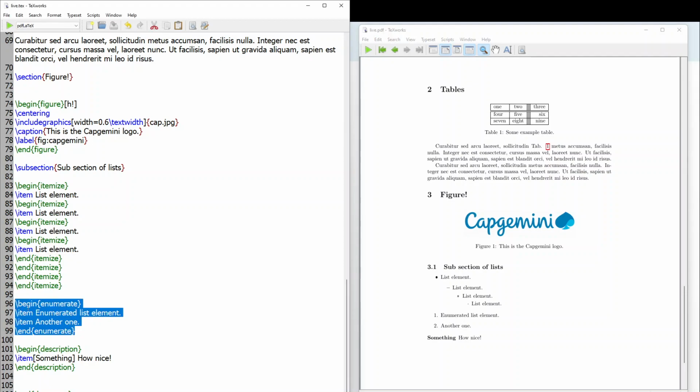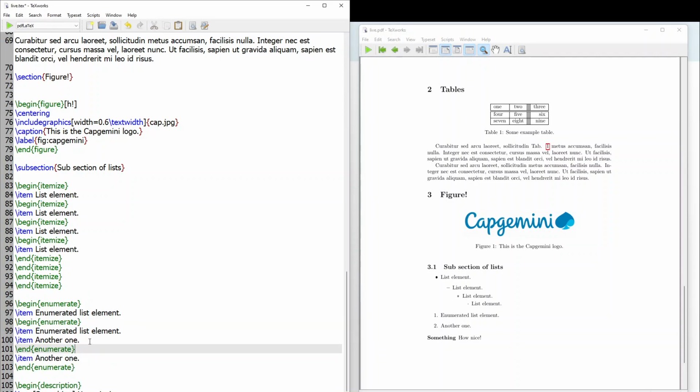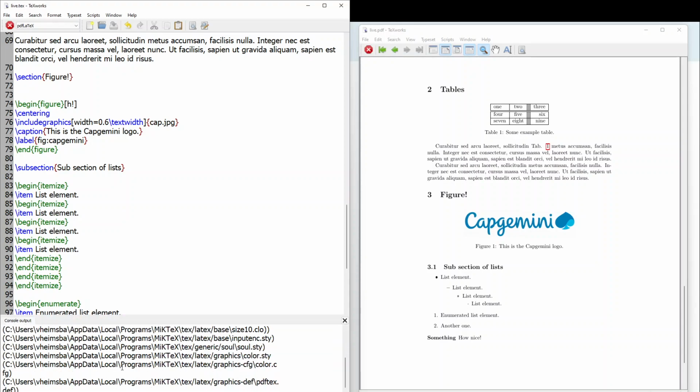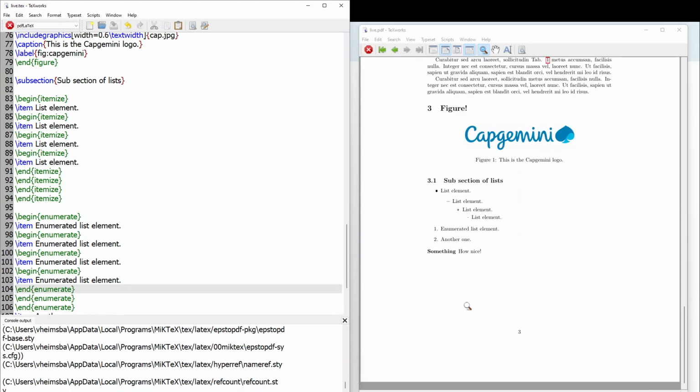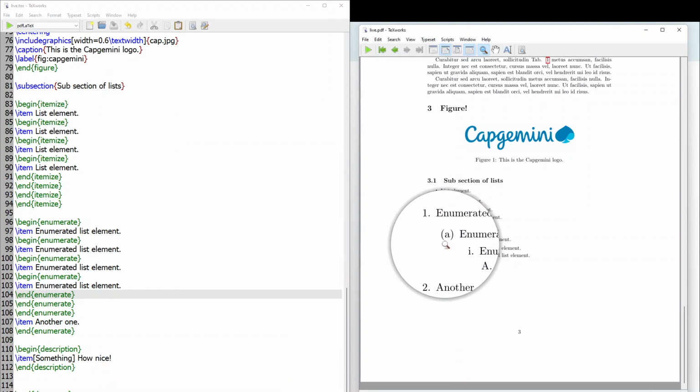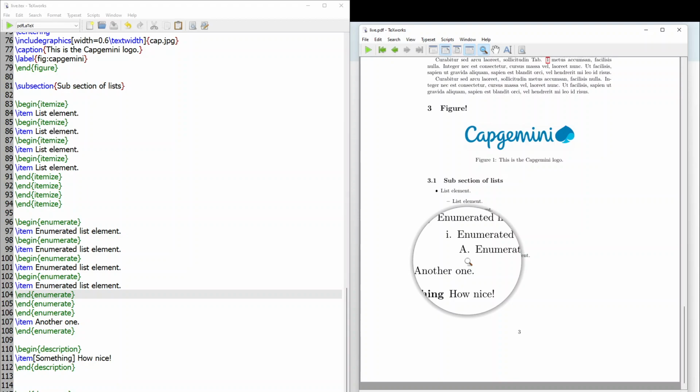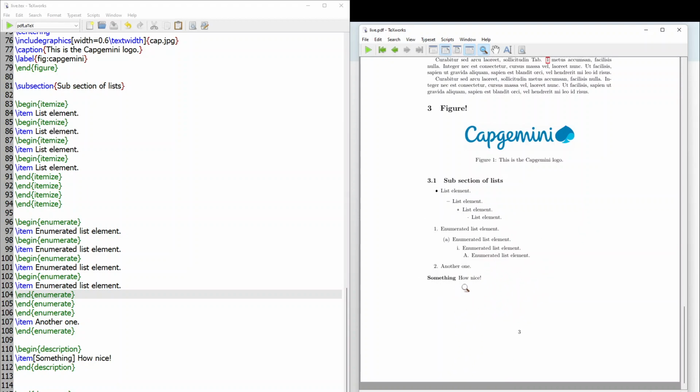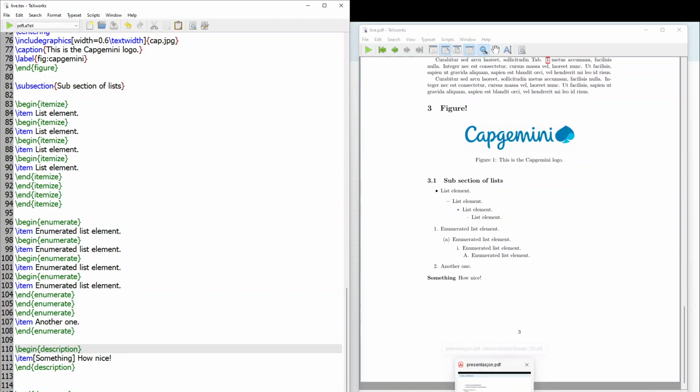Let's have a look at the enumerated list elements. Let's remove that one and copy this thing here inside and inside. Let's compile that and have a look. So we see here, start with 1, continue with lowercase letters, continue with I, and then continue with uppercase A. And the nesting of description isn't that interesting because you give the headers yourself, or the list head yourself.